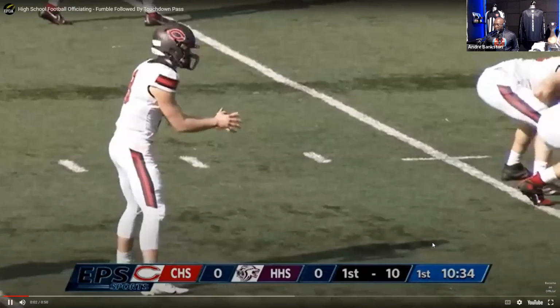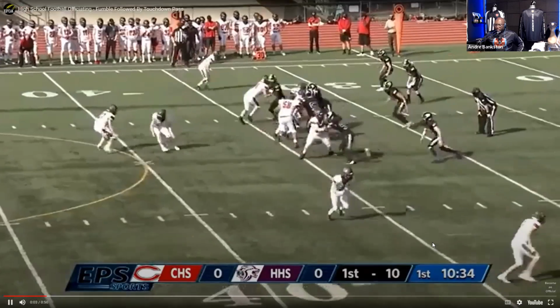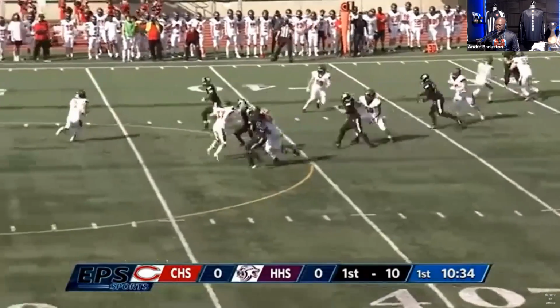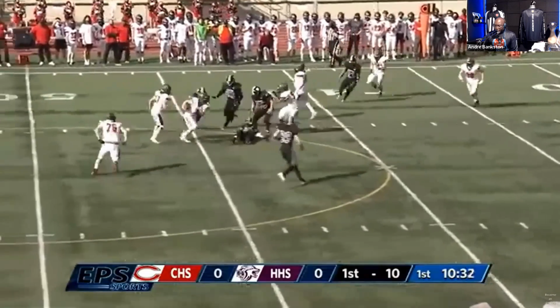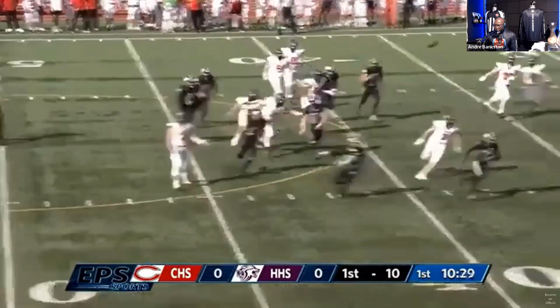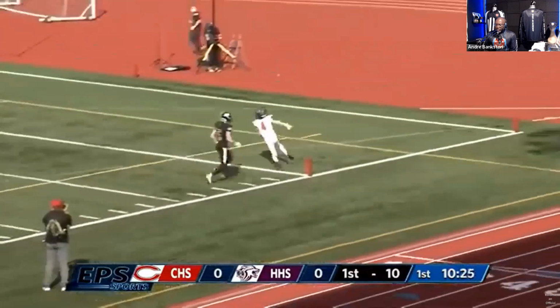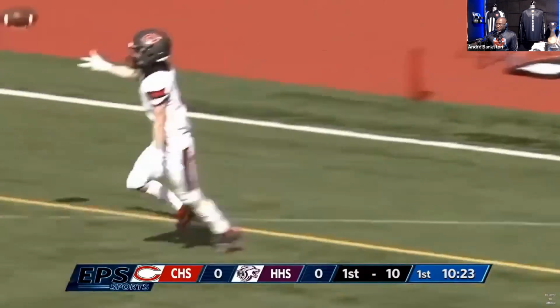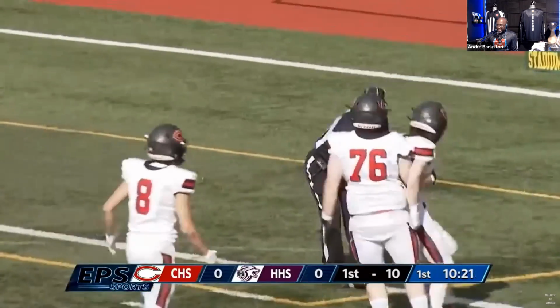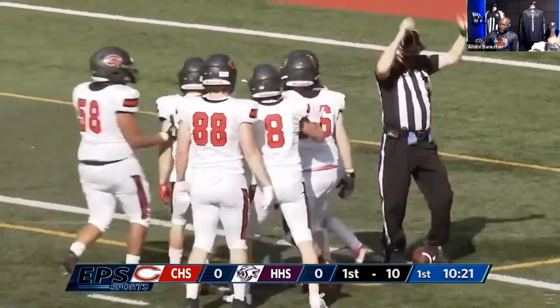So we're going to see here, it was a pass, a snap, he lost possession of it, he picked it back up, and he throws a pass. And actually scores a touchdown. So even a snap is considered a backwards pass.